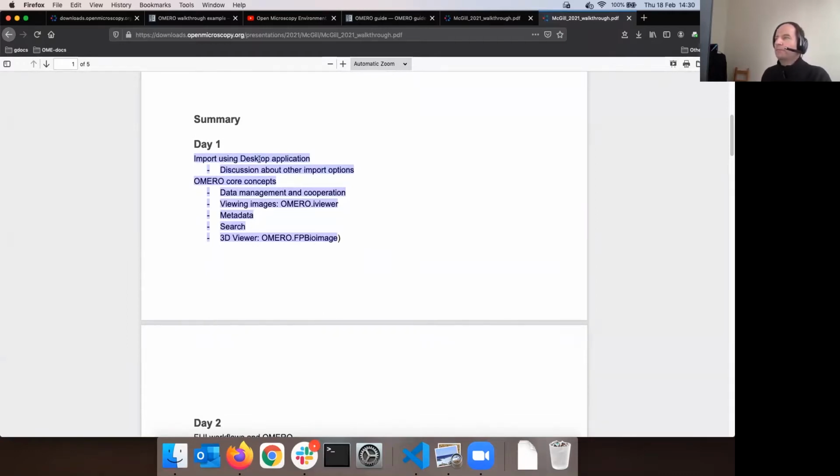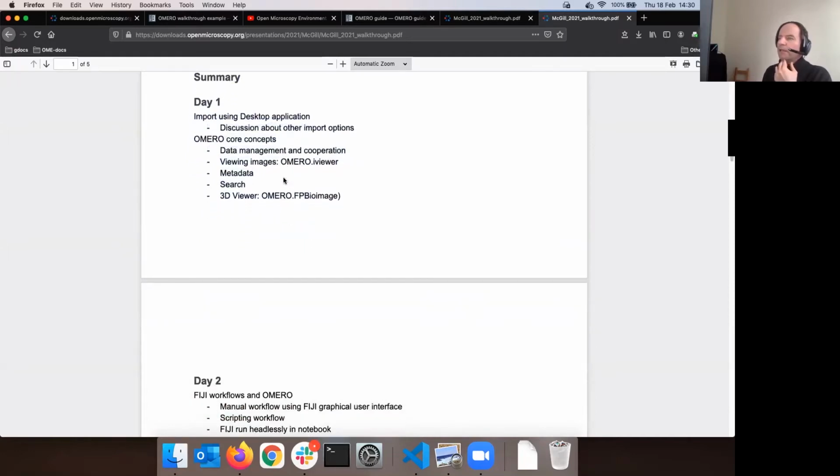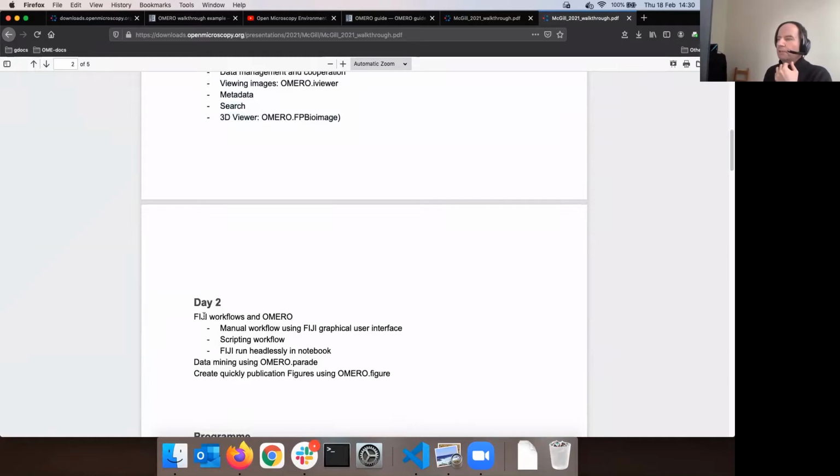And it says import using desktop application. That's the most logical part, but because this is the hands-on, it will probably take the most time. But let's get on with that. And then after that, we will go into OMERO Web. So the OMERO core concepts will be done in OMERO Web in your browser. Yeah, but the import must be done, as we said, using desktop application called OMERO.insight. Then tomorrow in day two, we will mainly deal with Fiji and then OMERO Parade and OMERO Figure.